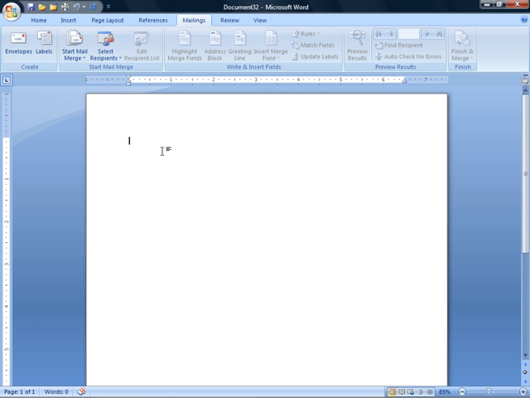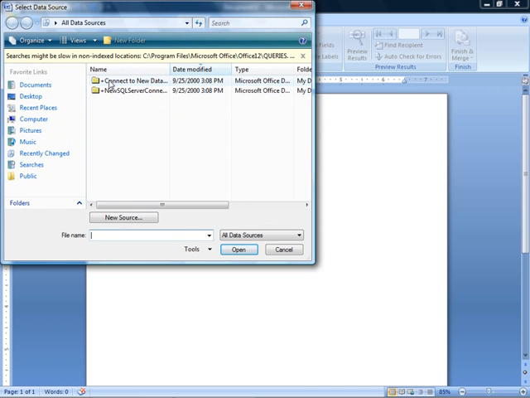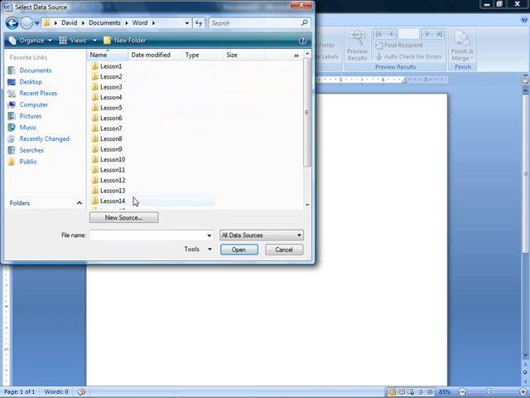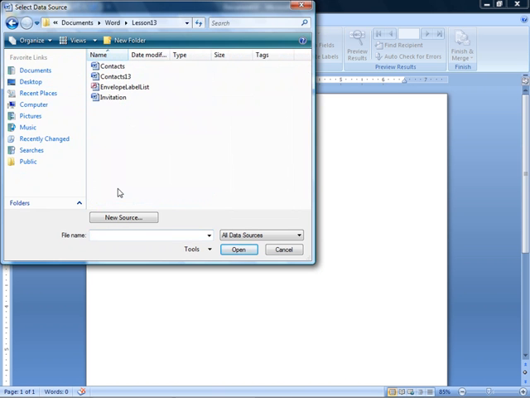So all we need to do is select our recipients, and we're going to do that by clicking the Select Recipients button here. We're going to use an existing list, the one we just created. So we're going to go find that in the Lesson 13 folder. So you're going to need to navigate to your exercise files and get to the Lesson 13 folder. Okay, so there's Contacts 13, the one I just created. And I click Open.